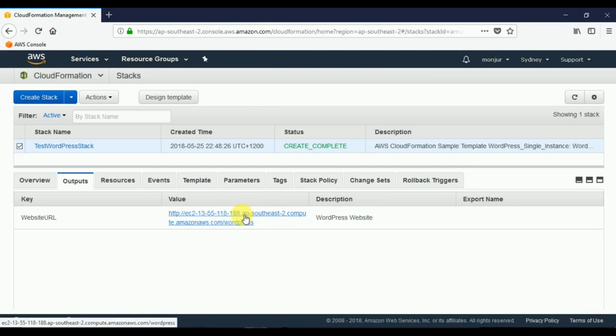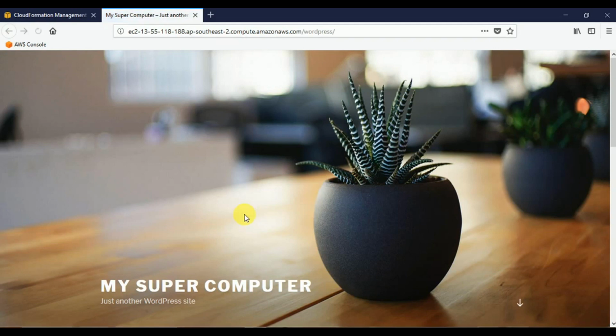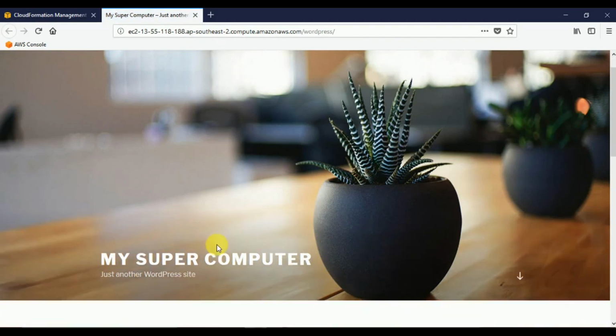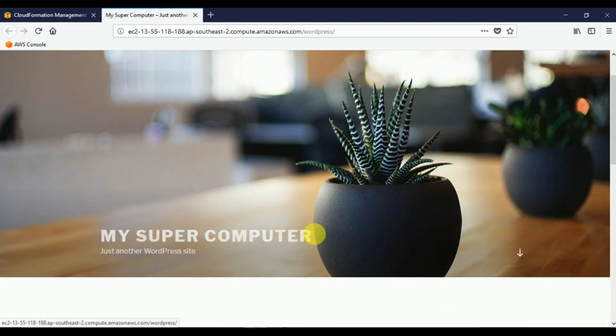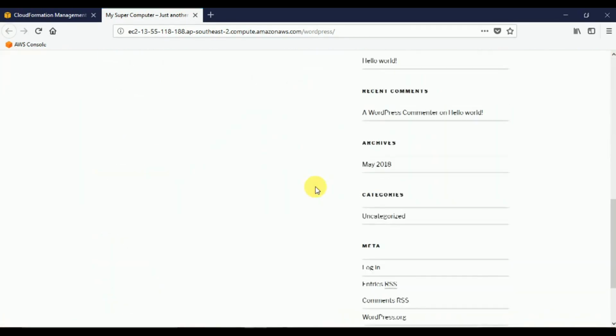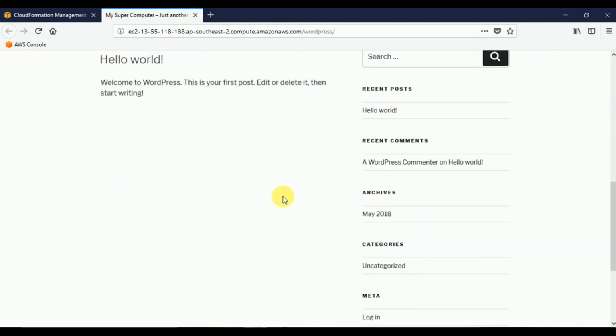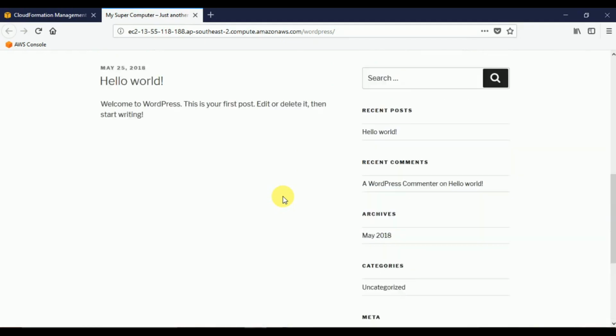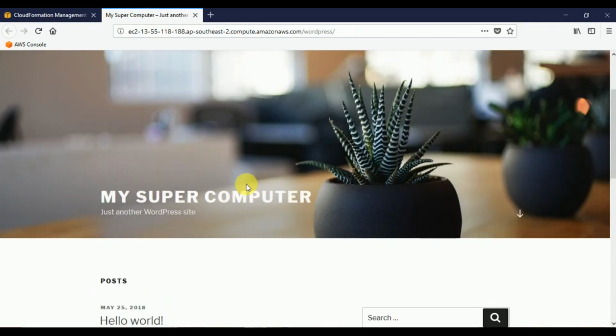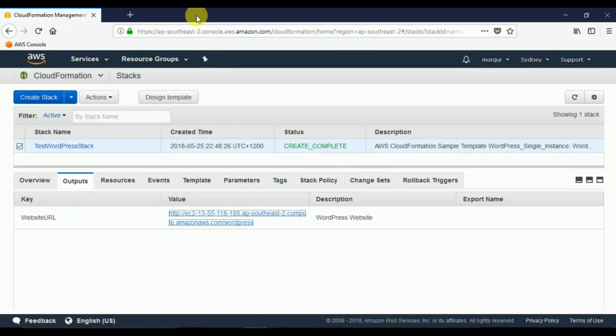Now let me click on this link for the WordPress blog site that we've created by using this stack once again. Now you will see the website. If you can remember, I gave just the title, my supercomputer. So this is how, by using a stack, we can create different sorts of services. Here I have created just a simple WordPress blog site.